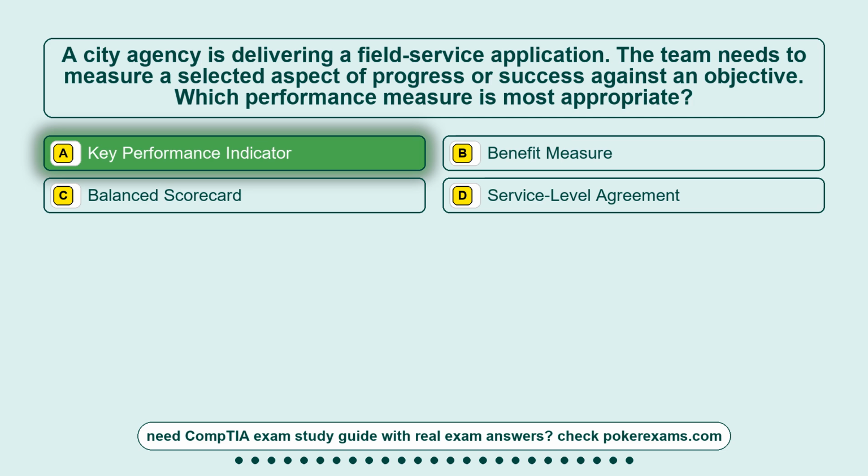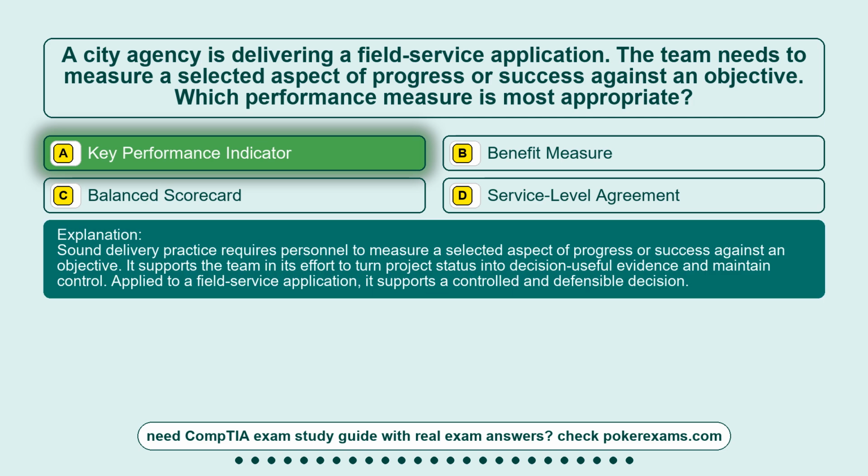The correct answer is option A, key performance indicator. Sound delivery practice requires personnel to measure a selected aspect of progress or success against an objective. It supports the team in its effort to turn project status into decision-useful evidence and maintain control. Applied to a field-service application, it supports a controlled and defensible decision.